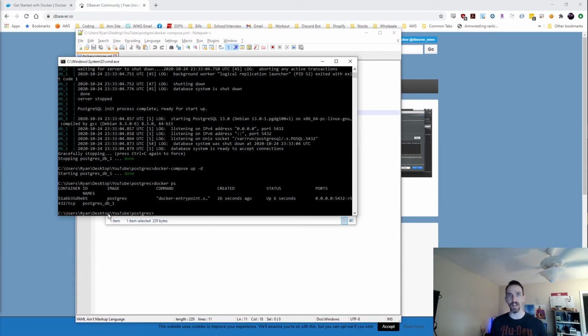So we'll use that next. So that way you can see how you can connect to this image you just created and create a database, create tables, delete tables, etc. So let's move on to that next.